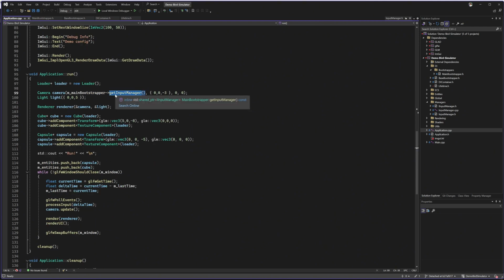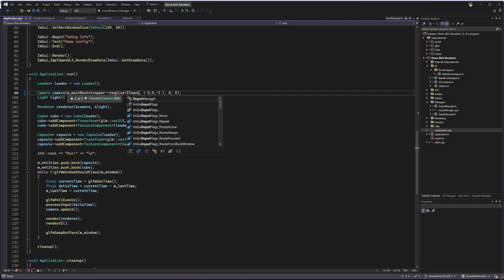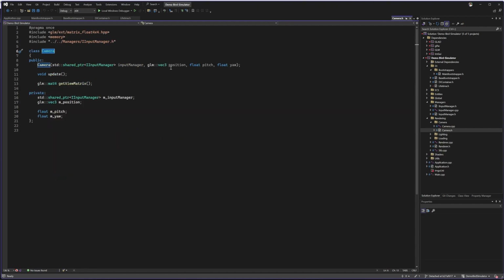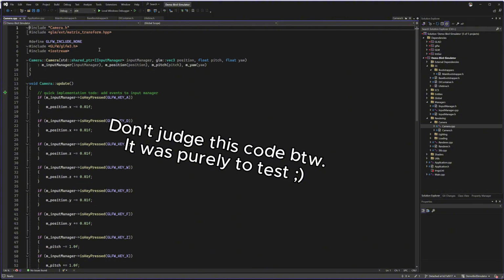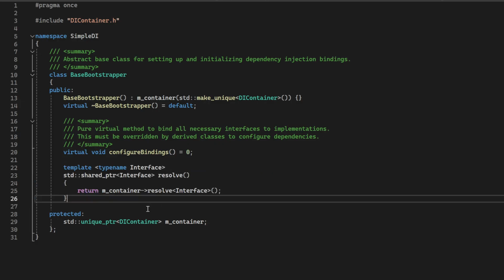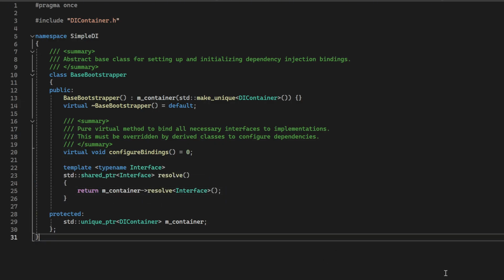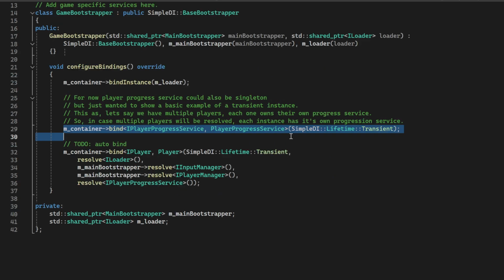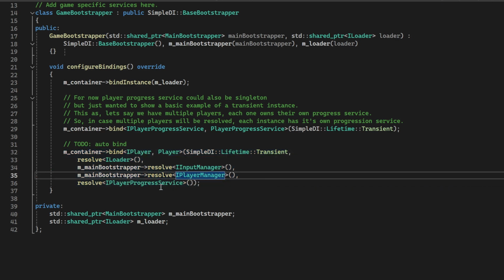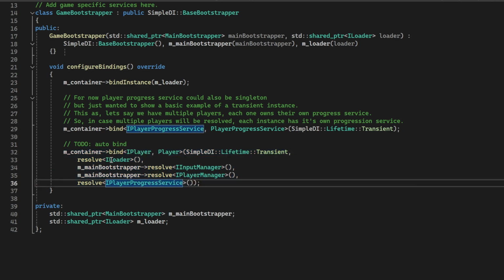However, I must admit this is not ideal. It would be much better to allow the bootstrapper to resolve. The camera relies on this input manager, so we inject it in its constructor, which is then used to move the camera around. Here, take a look. In a later stage, I did correct myself and removed the initialization and added a resolve in the base bootstrapper. However, this still had one big flaw, which is that I had to call resolve on all bindings as extra arguments. This is where autobinding comes to shine, but more about that later.